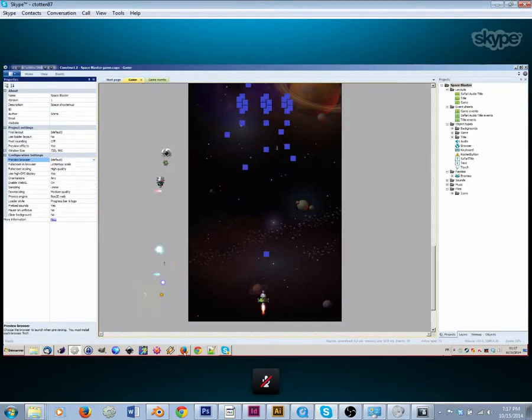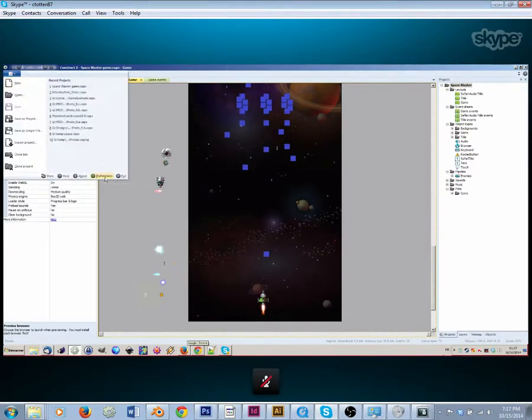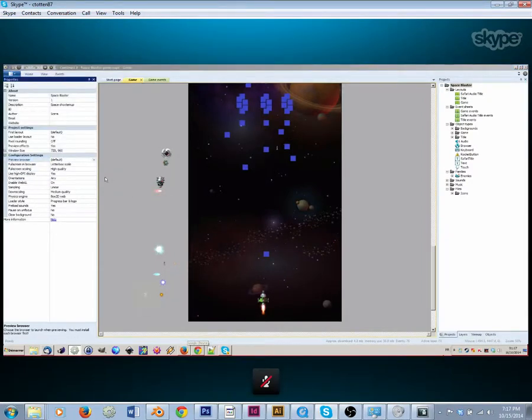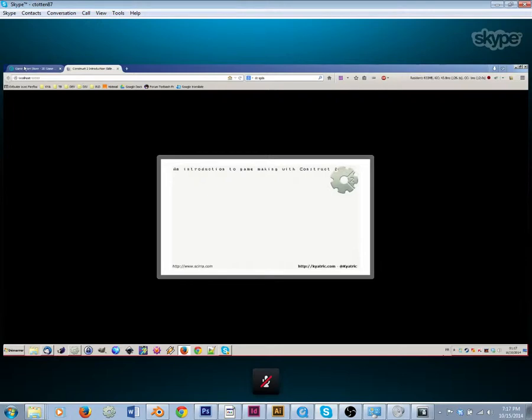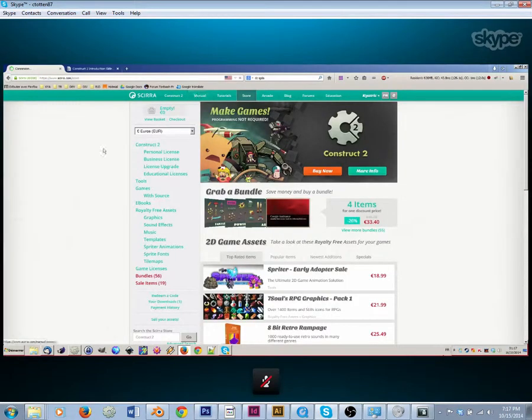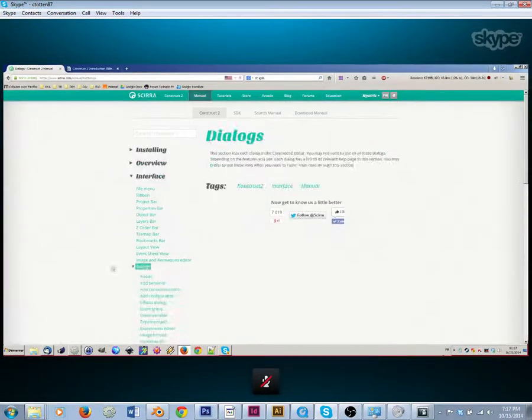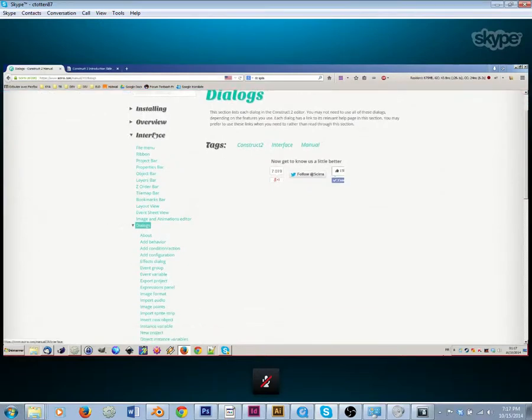My default browser is Firefox. It's how I like it, but you can use Chrome, Safari, or whatever you want, and you can just set it up in the preferences. I can't zoom that dialog, but on Skyra's website you have a manual and an interface, excuse me, dialogues, and see about the dialogues.